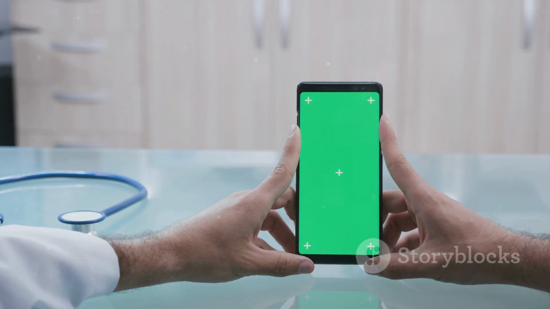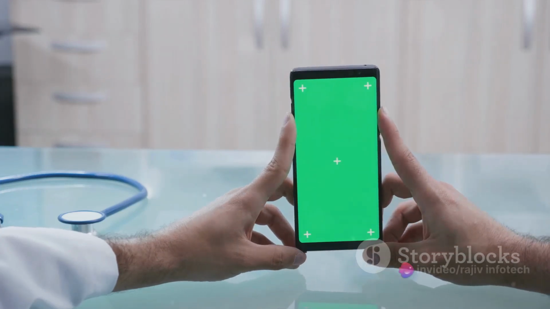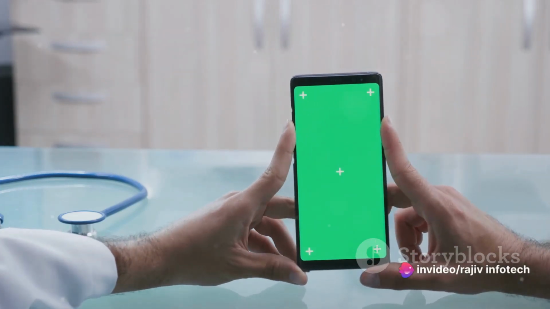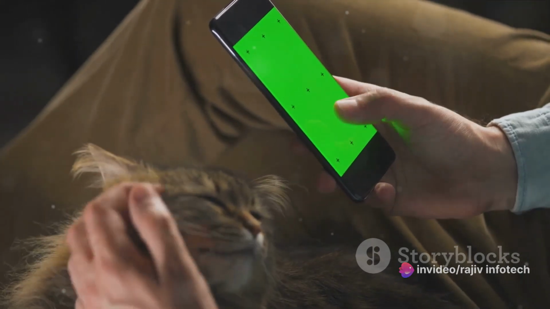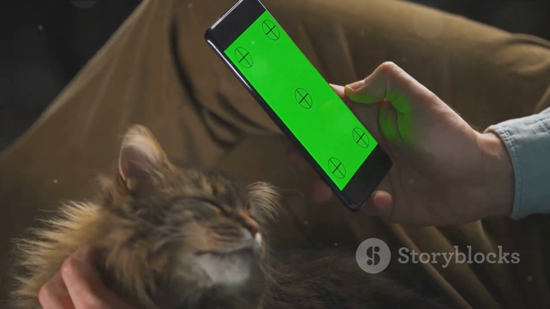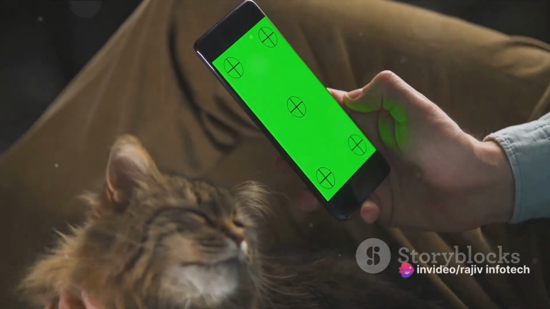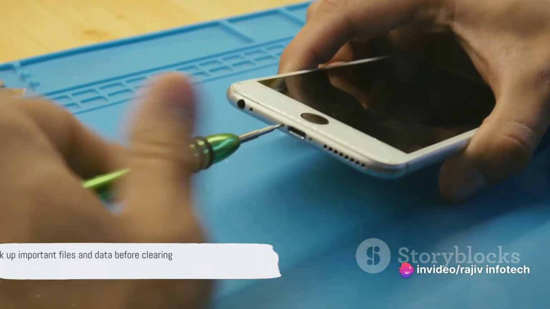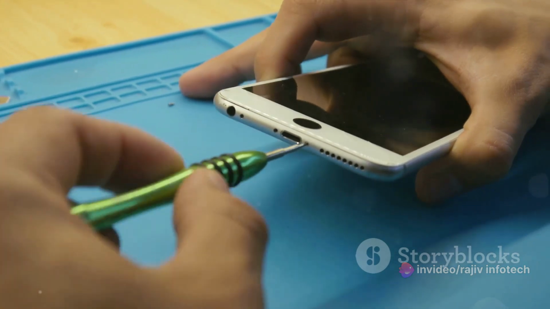Now, for those of you using iOS devices, since iOS doesn't have a built-in way to clear cache for individual apps, you can free up space by deleting unused apps, clearing Safari cache, or checking within specific apps to see if they have a clear cache option. You can also enable offload unused apps in your settings, so the system automatically removes rarely used apps while keeping their data. But before you go on a cache clearing spree, remember to back up important files and data.